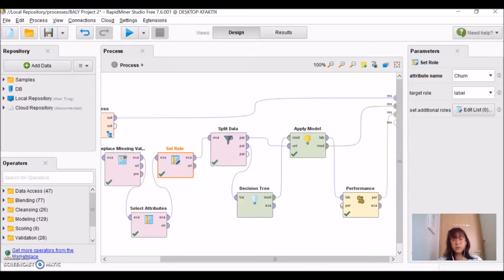Now we will talk about the set role operator. This operator changes the role of attributes and helps us set the necessary role for our chosen attributes. Each attribute has a role which will affect how other operators handle it. The default role of attributes is regular, and others are known as special. A dataset can have many special attributes, but there can only be one special role.